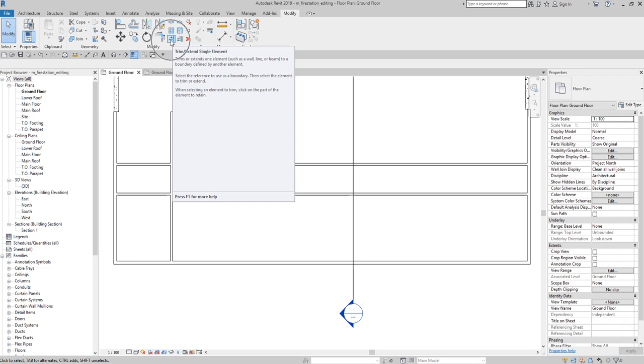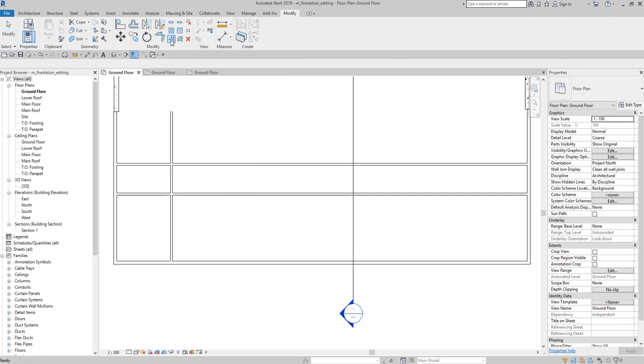extend single element. So I'm going to select this, and then I'm going to select the new horizontal wall that I just created. So this will be the cutting edge. Just click that, and then I'm going to click the lower portion of the vertical wall. So I'm going to click this. There you go. And then after that, I'm going to select modify.